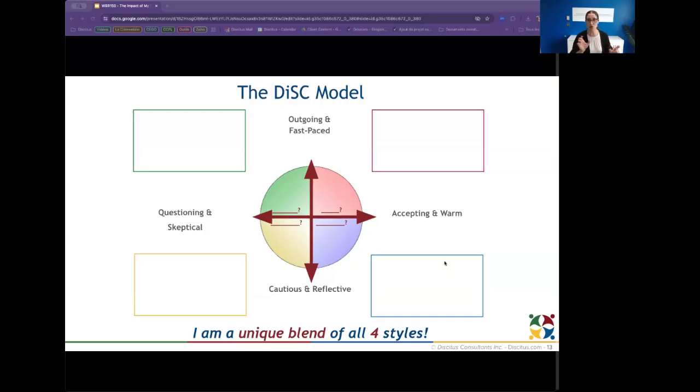Based on these two natural tendency continuums, if you chose outgoing and fast-paced, the person you're thinking about is probably a D or an I style. If the person is cautious and reflective, probably a C or S style. If the person is questioning and skeptical, they're most likely D or I. If they're accepting and warm, they're most likely I or S.